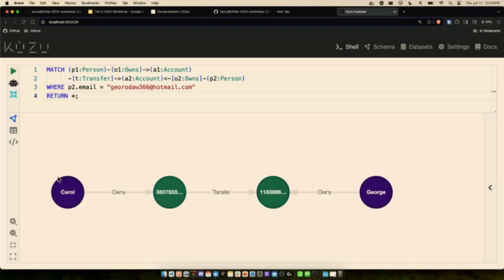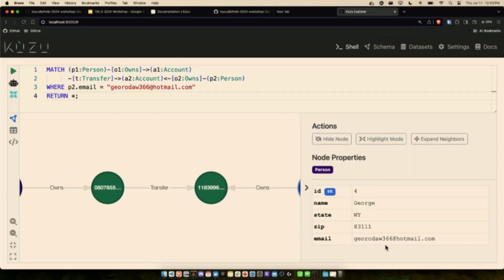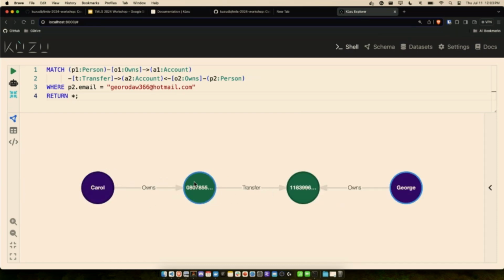In this data set, only one person has made such a direct transfer, which is this person called Carol. George is the person with this email. So George owns this account, Carol owns another account, and that account made a transfer to George.